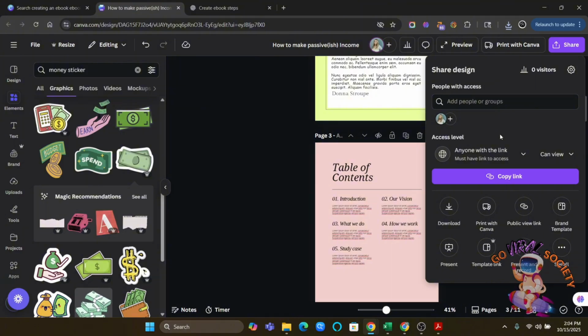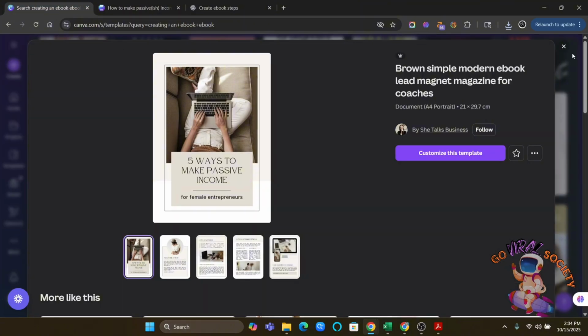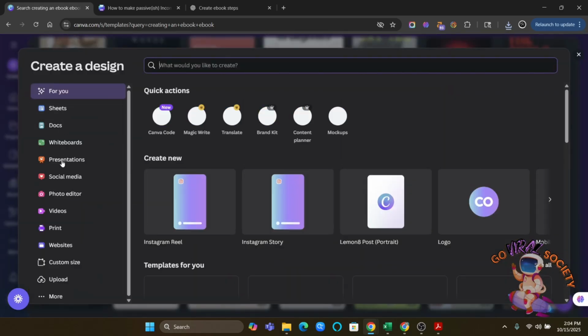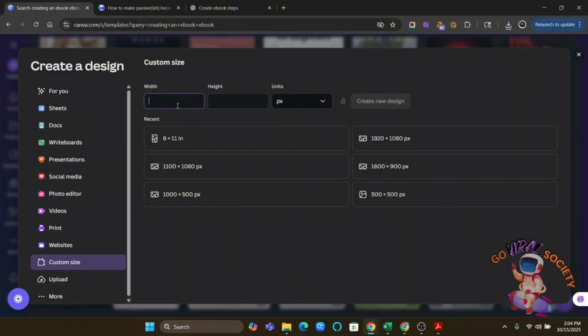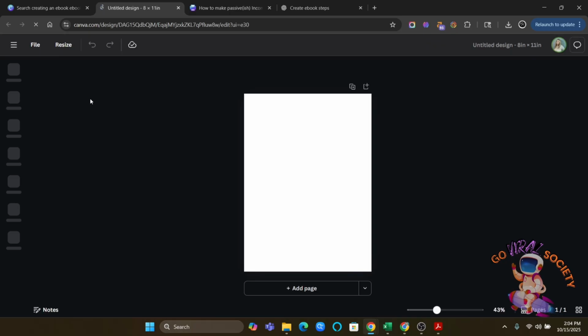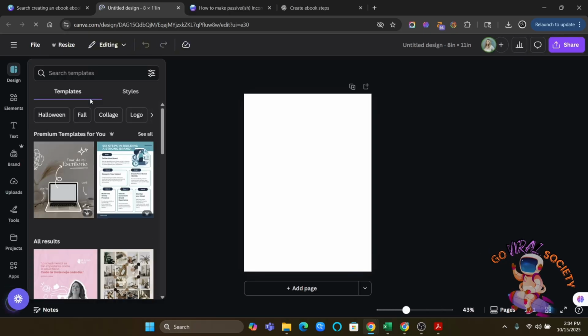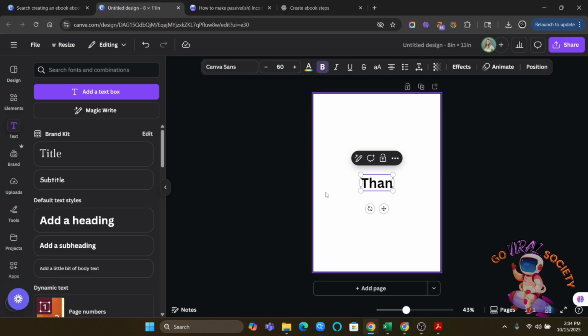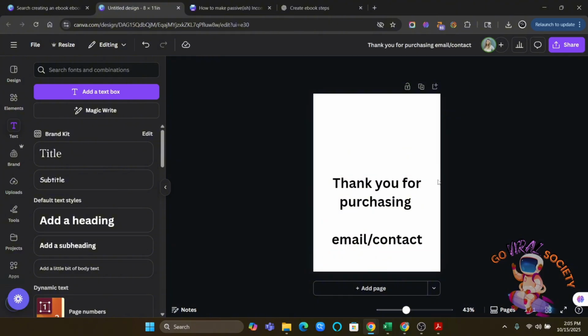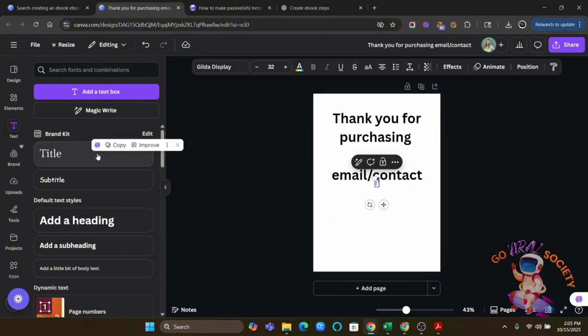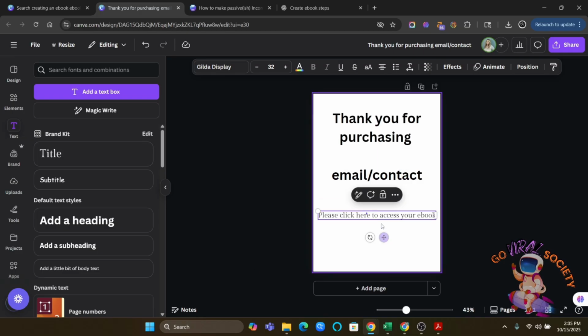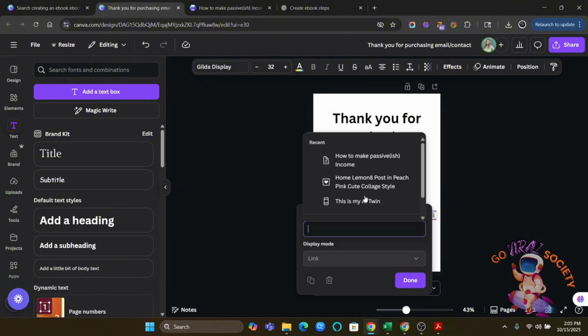this is what I've seen people do on Etsy, is they make a whole other PDF. Let's just create a blank, do a custom size 8x11 right here. So sometimes if you can't sell a PDF, or if you don't have Linktree or Stan Store or anything like that, and let's say you're just selling on Etsy or whatever, you can go into here and just say, thank you for purchasing, email, contact, please click here to access your ebook, and then you're going to select all, click this link button, and then you're going to put your link right there.